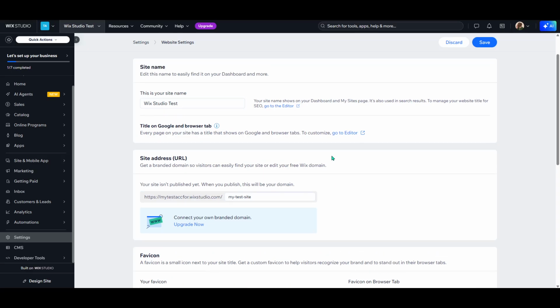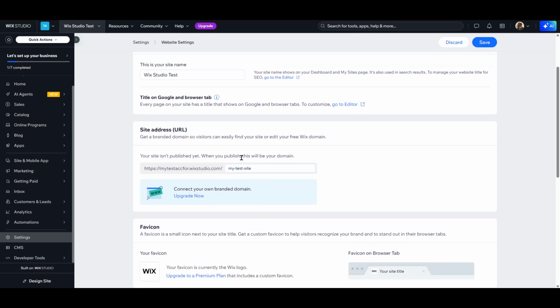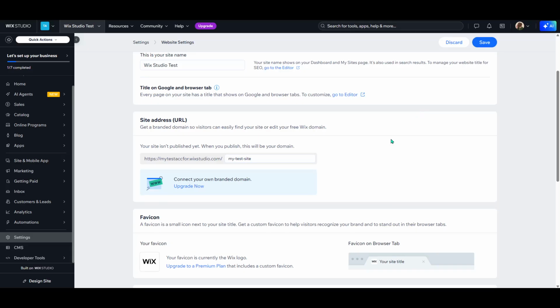Stick to letters, numbers, and hyphens, and avoid special characters or overly long phrases. A concise, readable address looks more professional and is easier for visitors to type and remember. As you update the site address, think about consistency. If your site name, logo, and URL all match, users are less likely to get confused. Also, consider future growth. Choose something that will still make sense if your content expands or your project evolves.